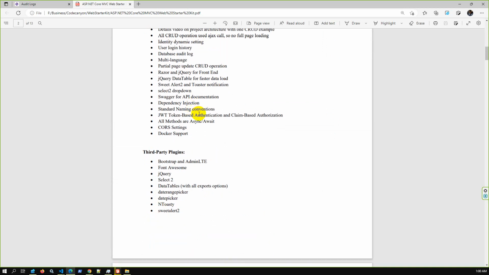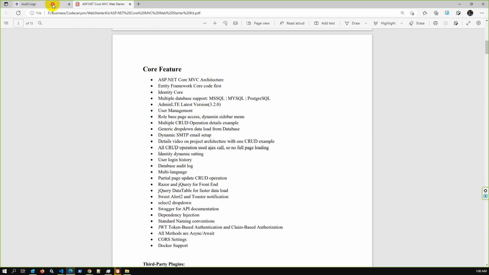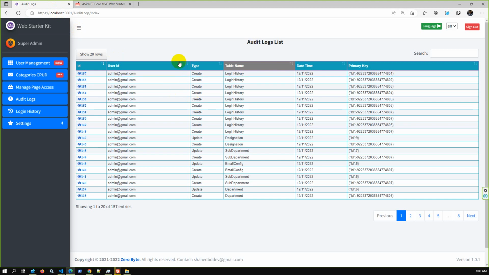We try to add all the things so that project bootstrapping tasks can be minimized to within a couple of hours. You just start with a complete, beautiful admin dashboard. You just need to add the business logic and further requirements to enhance your project.